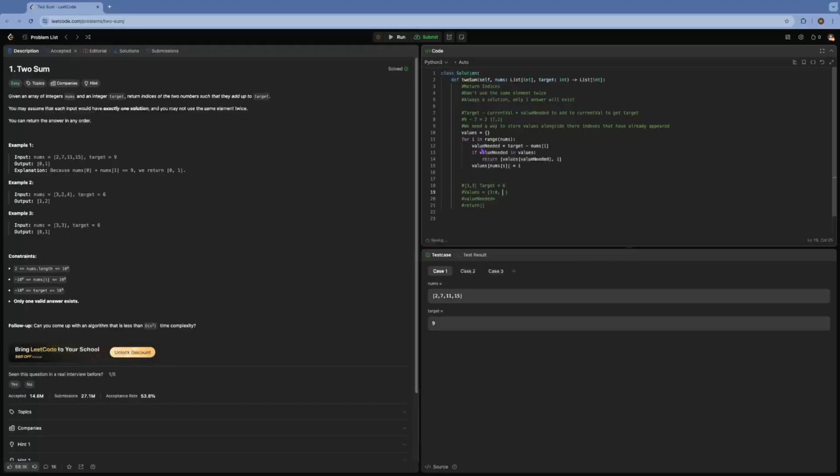Then in the second iteration, I is equal to 1. Value needed again is equal to 3. So value needed is in values now. So we want to return values at 3, which is 0, and then alongside I, so 0, 1. So that's correct. So yeah, this algorithm should be fine. We don't need to worry about any empty solutions. We don't have to worry about there not being a solution, and we also don't have to worry about duplicate solutions.